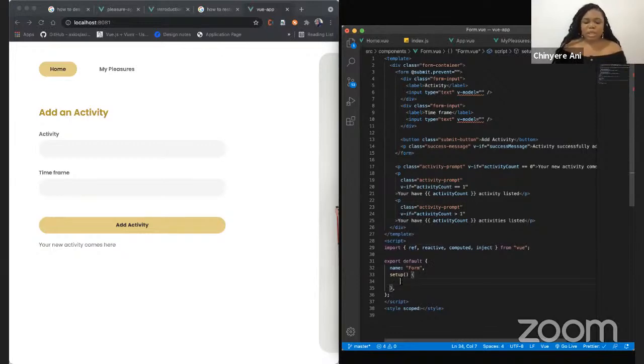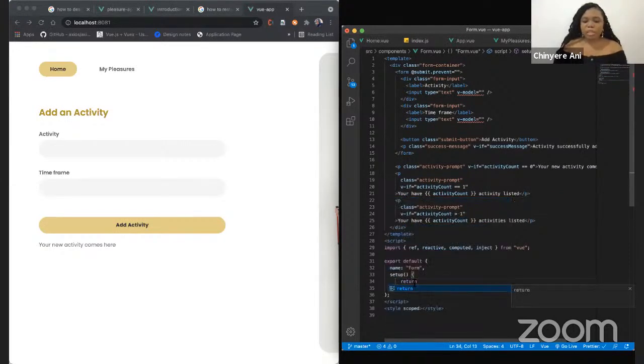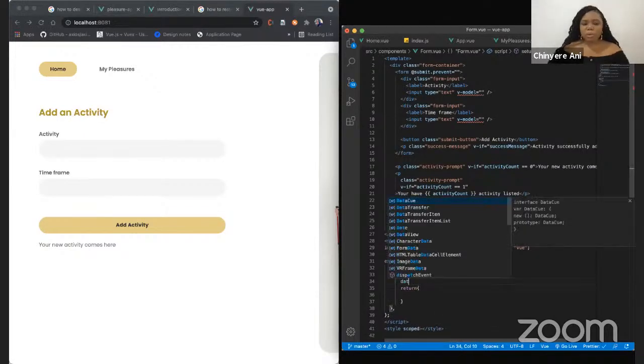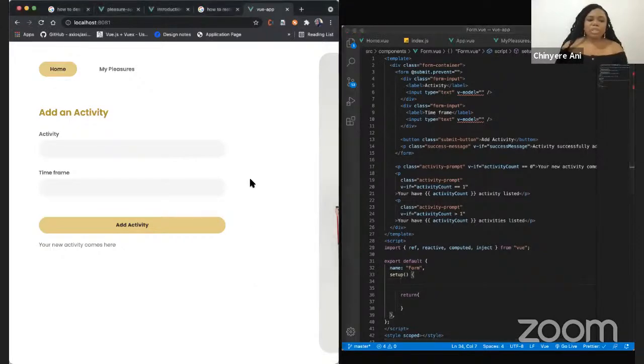For setup, you must return an object. So whatever you have inside the setup must be returned. It's the same way it works when you're using data and returning in the options API. You need to return whatever variable or function you have declared here so that you can access it in the DOM.